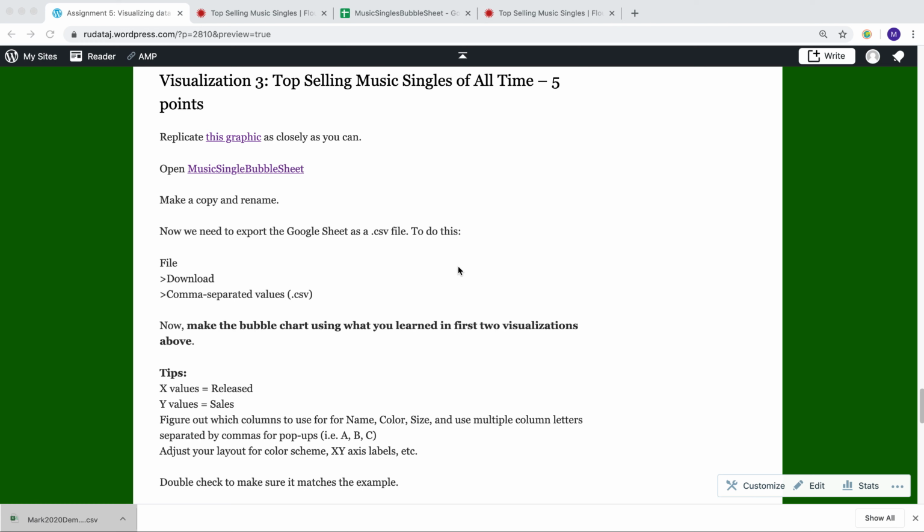All right, and now we're going to make the third visualization. This is actually a bubble chart, and I'm going to have you do a little bit more of this one on your own using what you learned in the first two. So I'm not going to show you everything step by step, but I have some hints here, and I'll show you a couple of hints in this video.